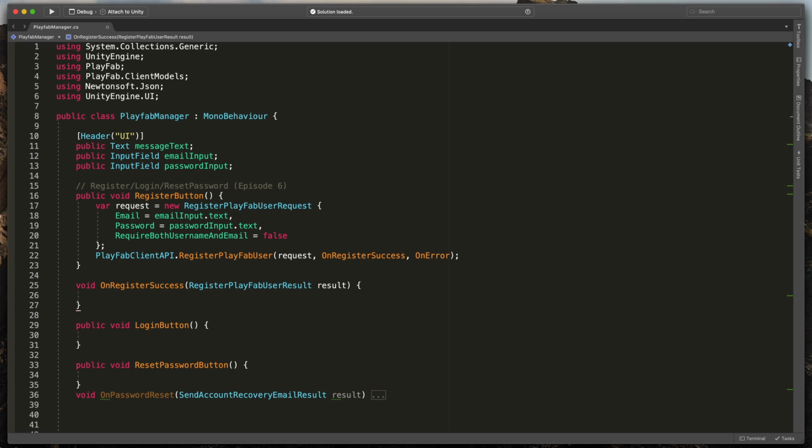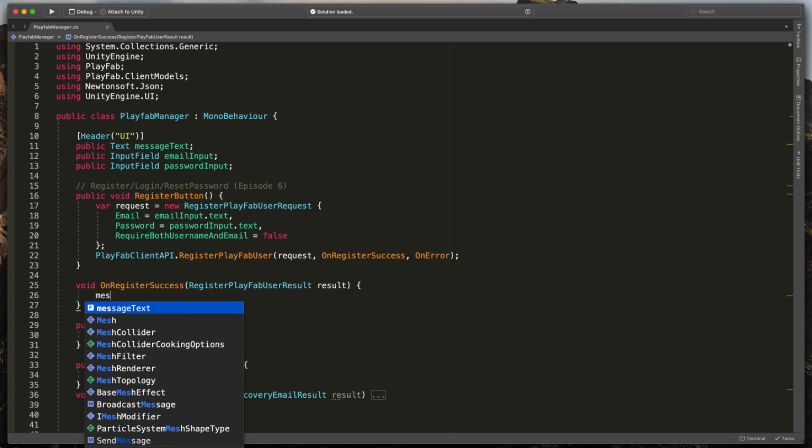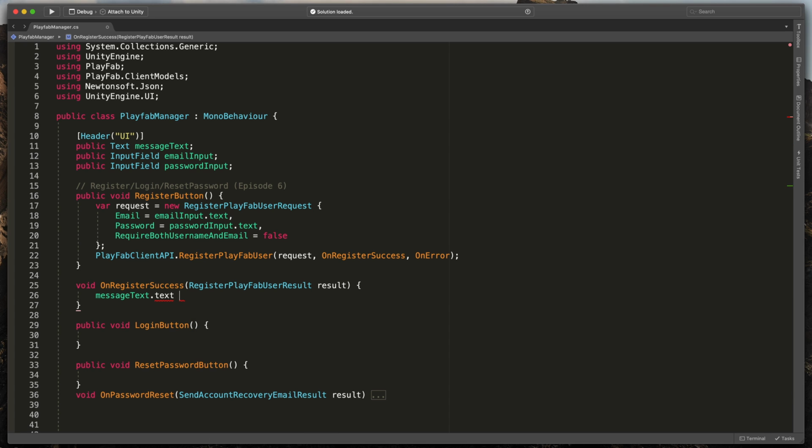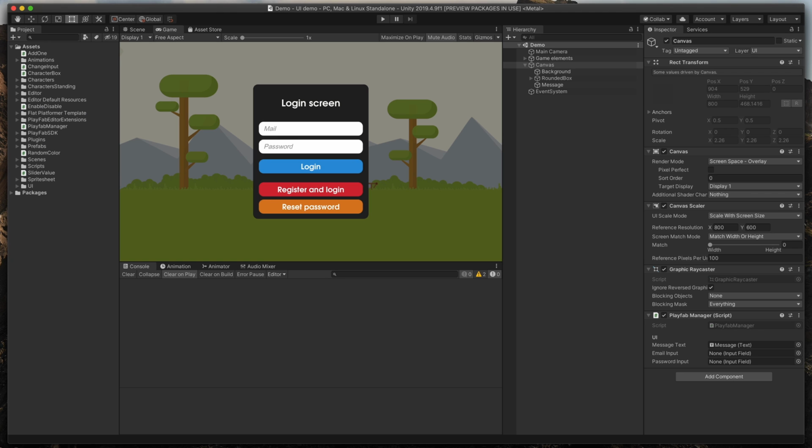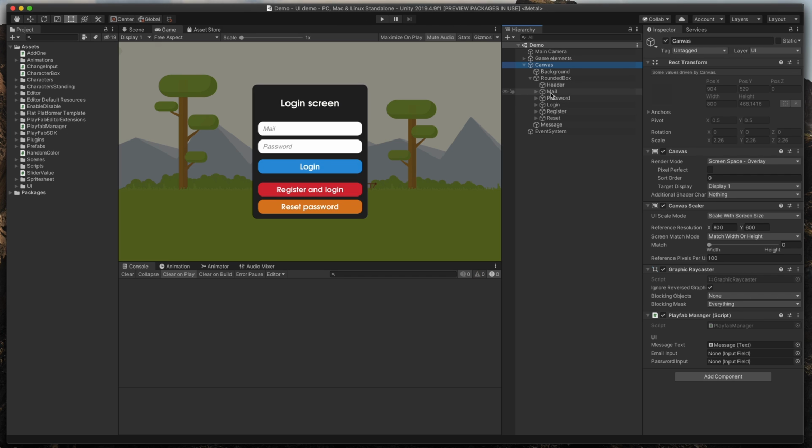In my case, I'll type messageText.text equals "Registered and logged in". That's correct. When a player registers, PlayFab client automatically logs in so that we can immediately call another request. Okay, time to test it out. Save the script, go back to Unity, and assign both email and password input fields to our script.